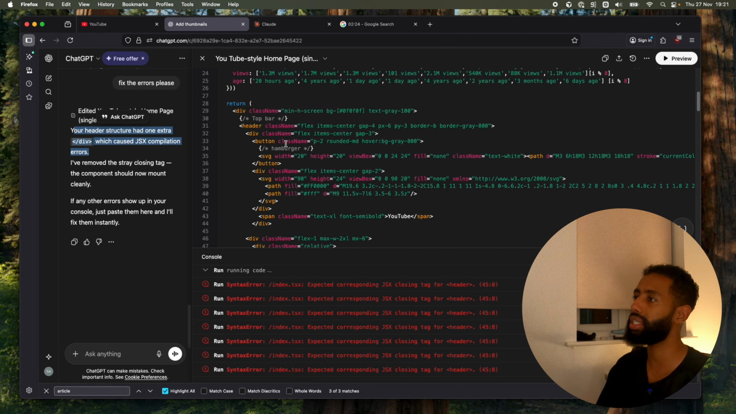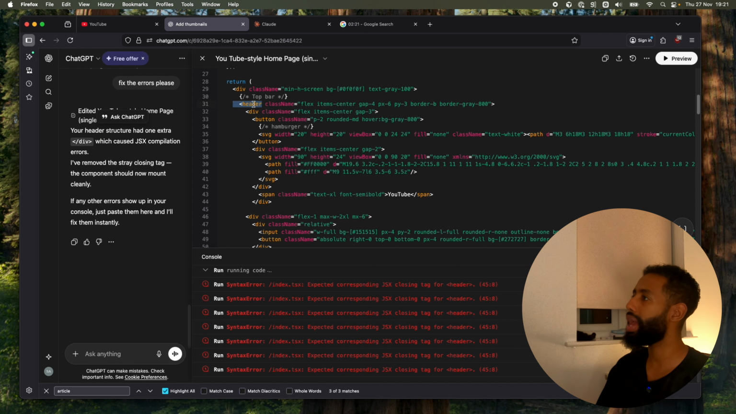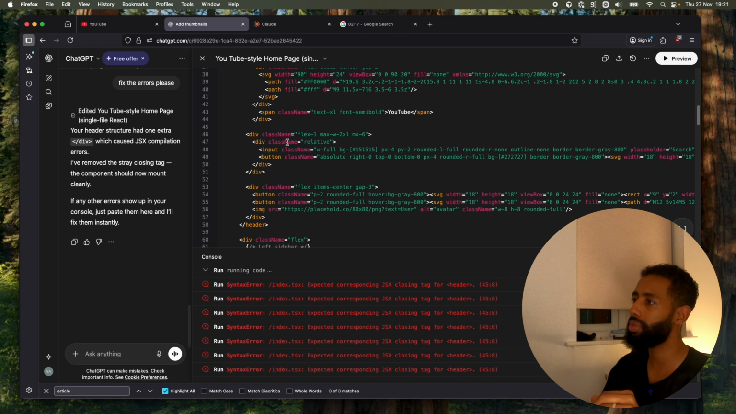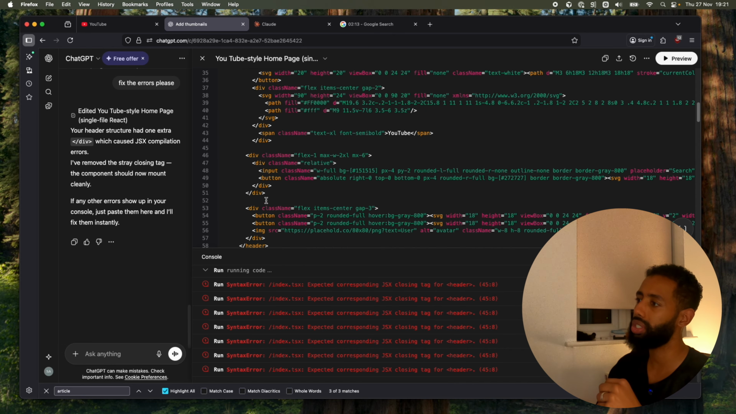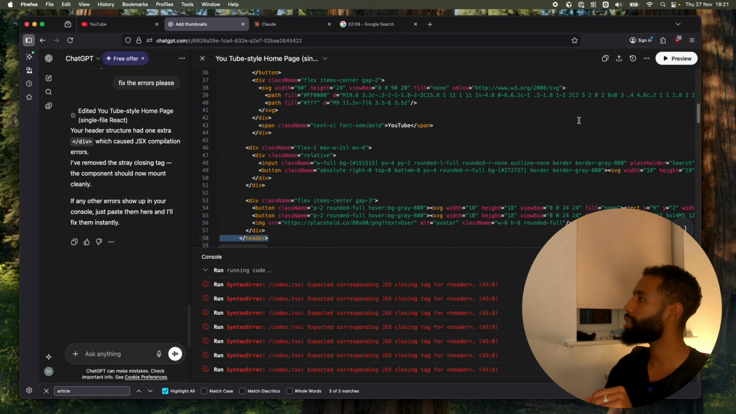If you don't know what closing tags are, when you're working with elements in programming, HTML specifically, you usually wrap them around. So you see this header, anything inside this header is part of the header, and you need to close it, as you can see here. So that's what I mean. All right, let's preview this.